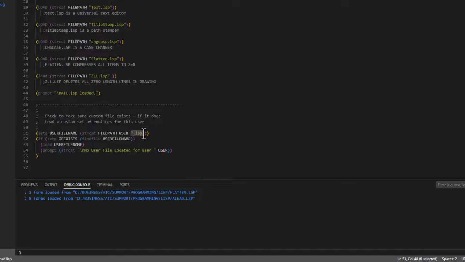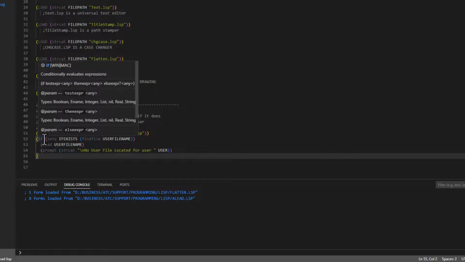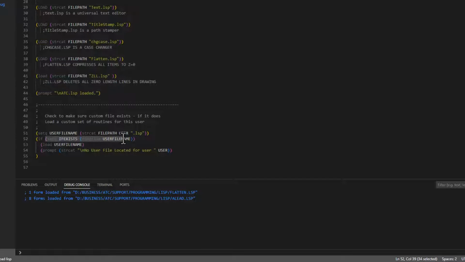Next, we want to make sure this file actually exists. If it doesn't and we try to load it, then everything will break and we will be sad. So we will use an if statement. Using the findfile command, we will check to see if AutoCAD can find a routine in our support folder with the same name as the user. In my case, it's looking for david.lsp. If it can find it, it loads it, as shown in the next line.